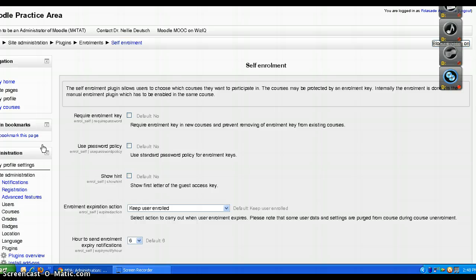Under the self enrollment, the self enrollment plugin allows users to choose which courses they want to participate in. Here it requires an enrollment key, so you have to provide the enrollment key. Then we have use password policy. If you are going to provide the enrollment key, then we click the option box that is there.